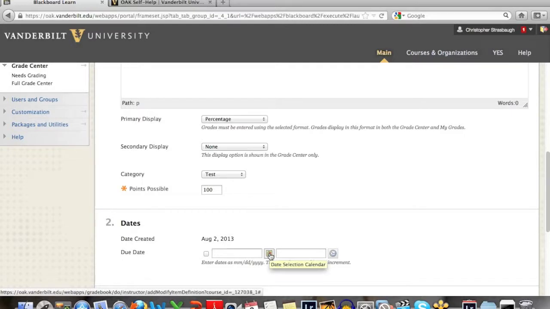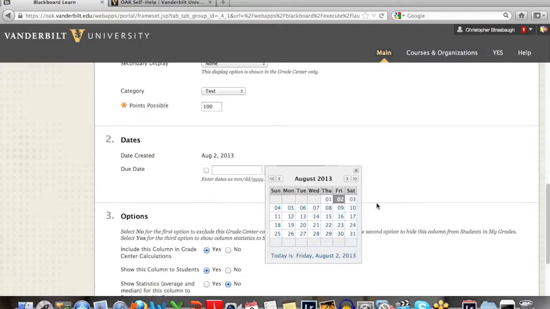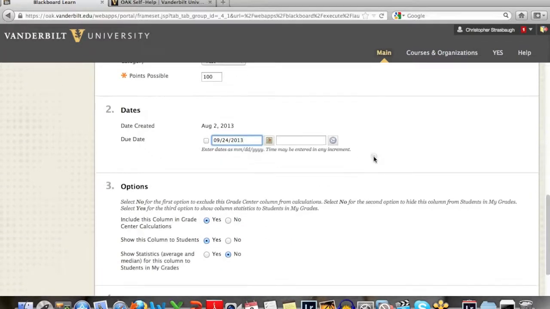And while you do not have to put dates, due dates, if you know what they are going to be, are very handy because it allows you, for instance, in the needs grading, to easily jump into the specific thing you need to enter points for. It'll also be really good for sorting the columns. So I'm going to go ahead and say that this one is due, let's say September 24th, for instance.